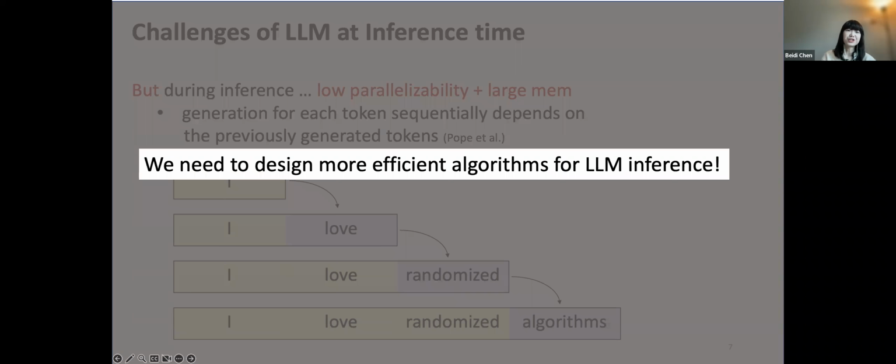Well, in general, we just can't borrow techniques directly from training or other models like vision transformers because they don't suffer from the same problems. So there's an urgent need to design more efficient algorithms just for language model inference.